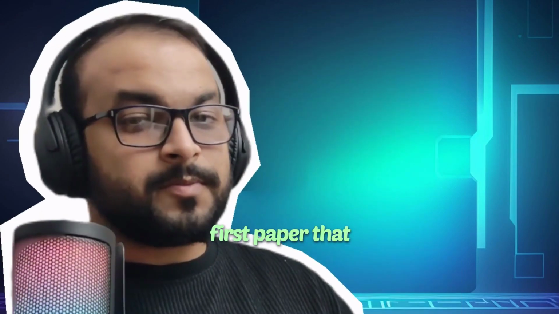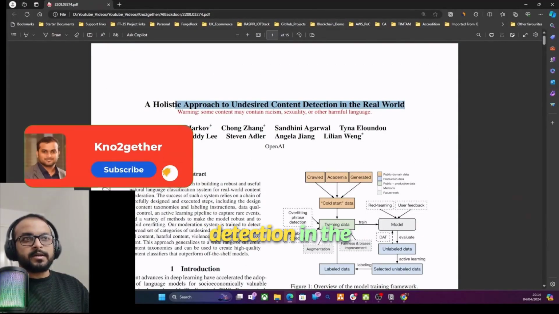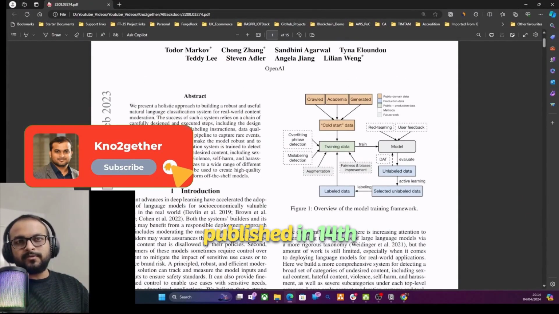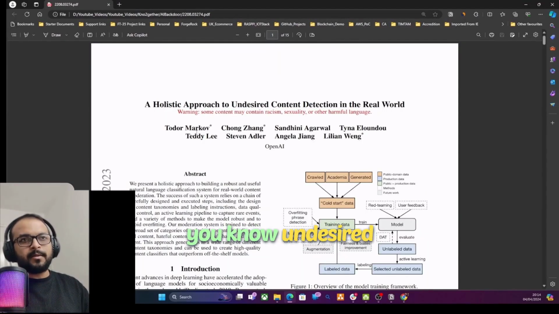Okay, so the first paper that we are going to discuss is this: A Holistic Approach to Undesired Content Detection in the Real World. This was published on 14 February 2023. This talks about how you can prepare your data during your training process to make sure that the model can detect undesired content and doesn't produce undesired content.